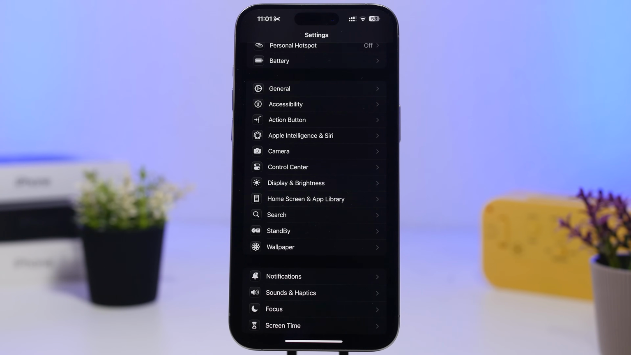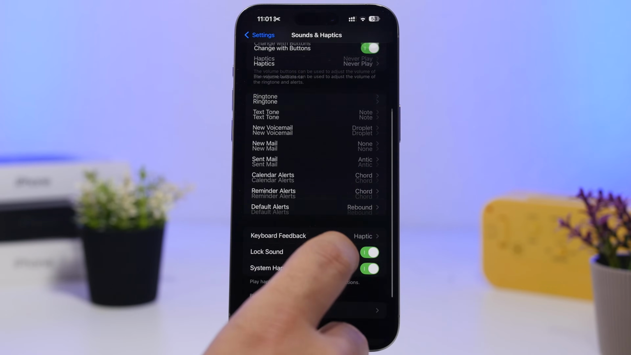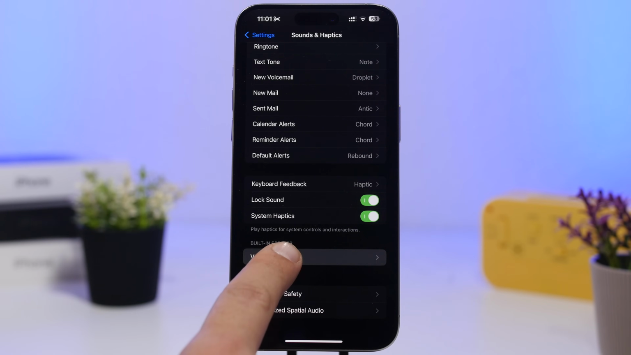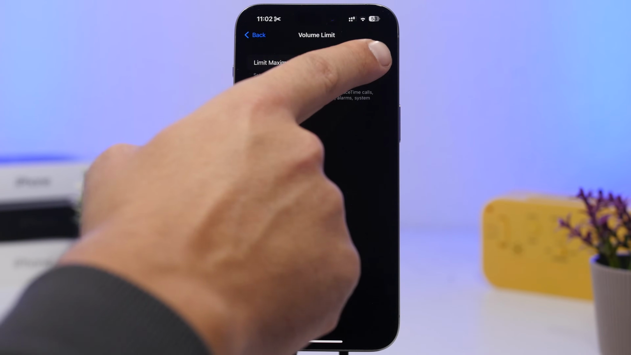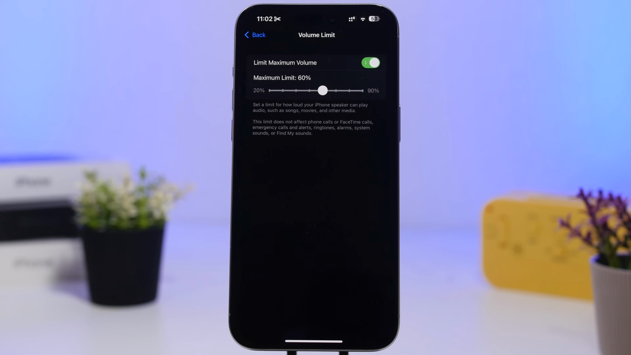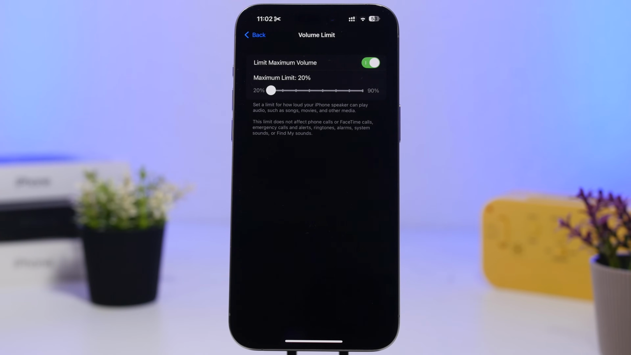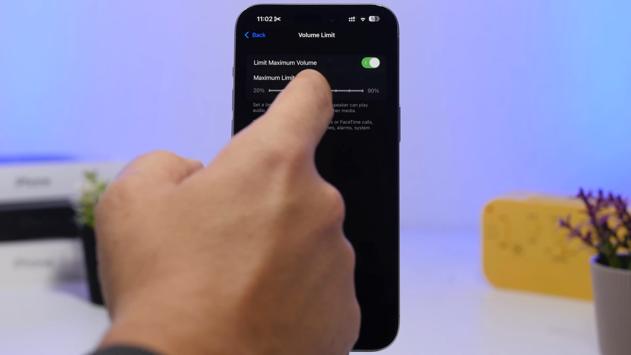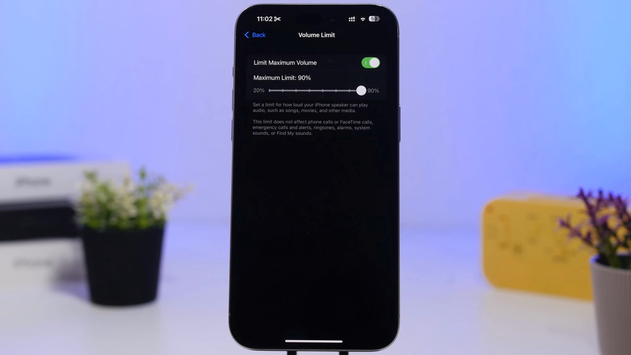The way to do that, head on under Sounds and Haptics, and then you will find here a button which basically lets you set the volume limit for the built-in speakers. You go to the volume limit section, and right here you have a switch where you can turn on the limit maximum volume. You can see right here we have a slider, and this slider can be adjusted from 20% to 90%. So the minimum you can set is 20%, while the maximum limit here is 90%. Of course, if you switch it off, then you're at 100%.